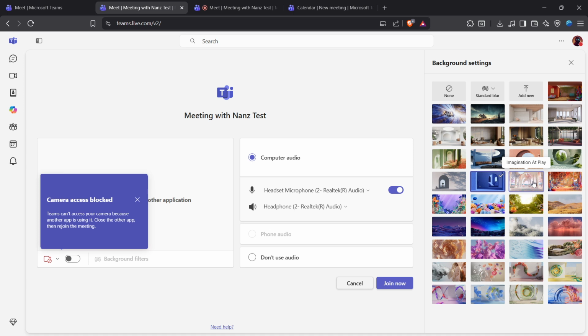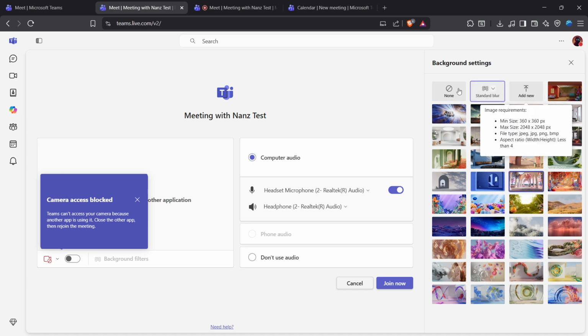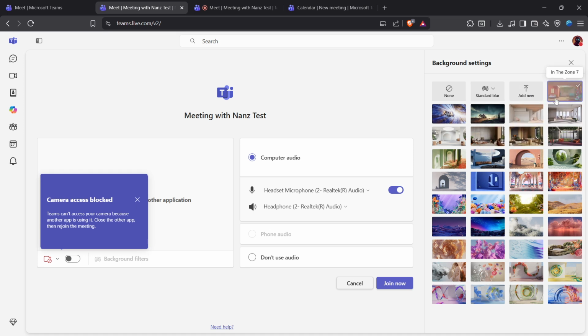Finally, select a background. Click Blur if you want a simple professional look that keeps you in focus while masking the room behind you. Or choose one of the preset images, such as an office or abstract scene. Give it a moment to apply. Your video should update right away. If there's a preview button, use it to test the look, then apply it when you're satisfied.